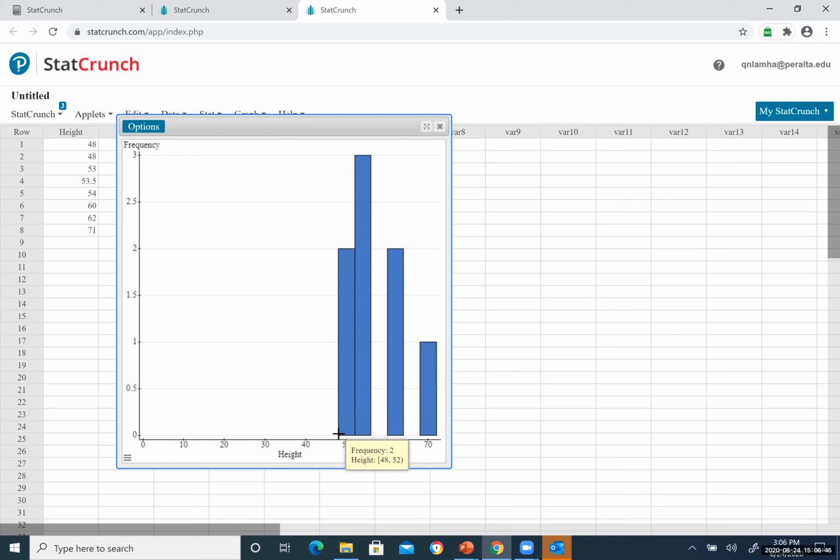See, so why? Because the width that I want is 4. So you count 48, 49, 50, 51, 52, it's 4. But they exclude 52 and include 48. Over here, 52 to 56 is 4 again, and they exclude 56.